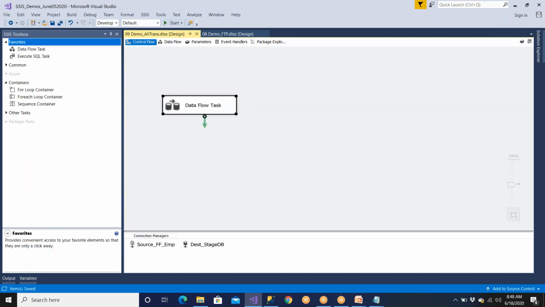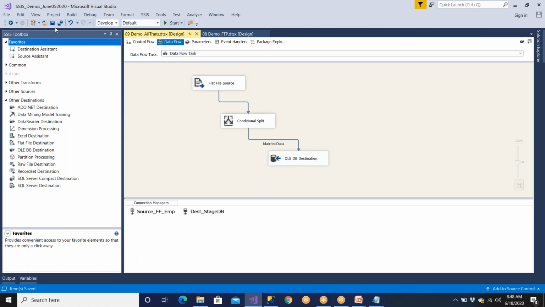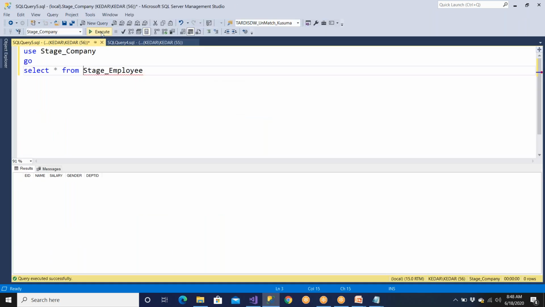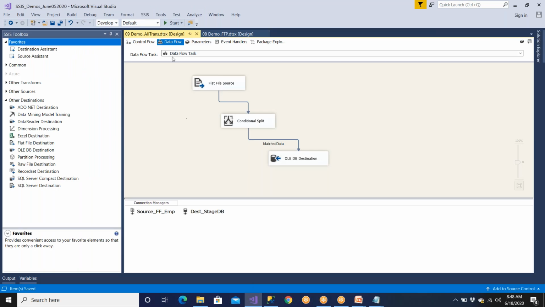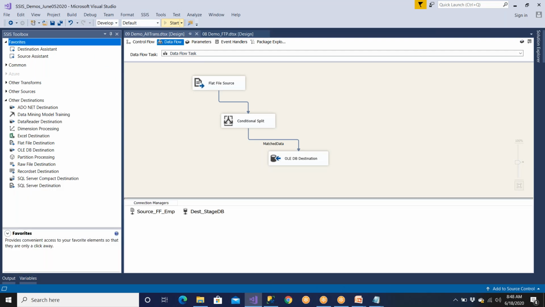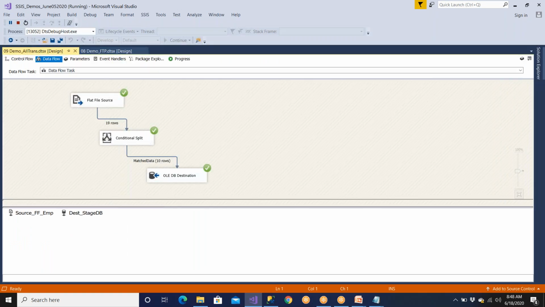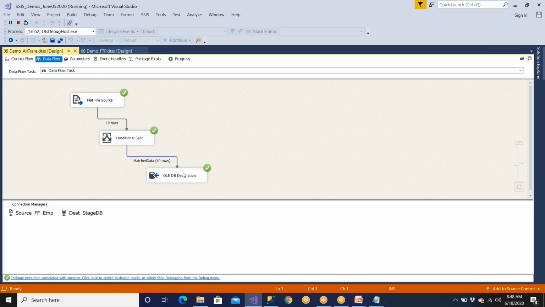Okay. Now I have only one data flow. When I go here, I should be able to see this. Now you save, and make sure you don't have data in this table. Now the data is going to be loading. Let me click on the execute button. So it is executing. Executing means loading the data from source to destination. So I have 19 rows, and for matched data I'm able to get only 10 rows.